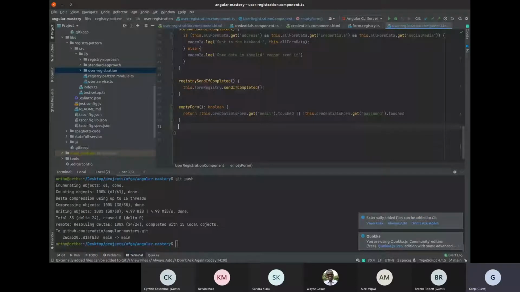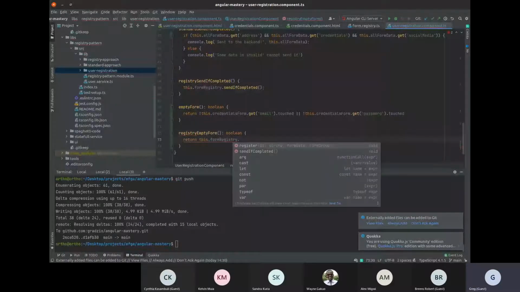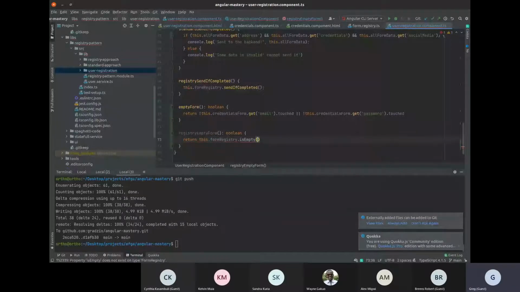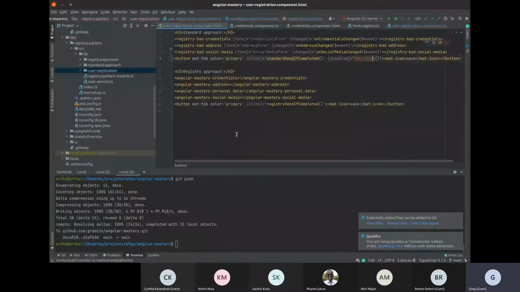And then I would have to have that functionality on my registry form. So I can say, and then I can say empty is empty. I don't have that function, but let me just bind it in the UI so I don't forget about it. So it's pretty much the same, except that it would have the registry empty form. Cool. And now let's put the logic.